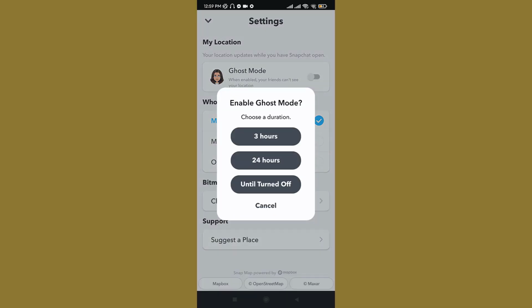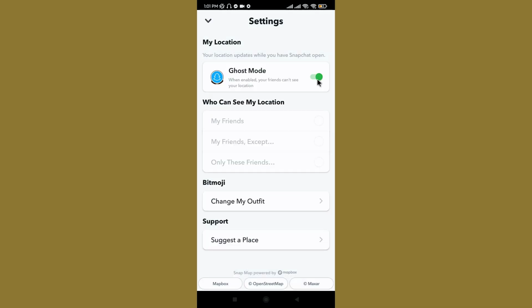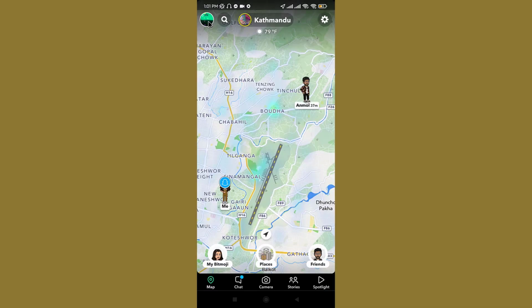Once you have enabled the ghost mode, you need to set the duration for how long you want to remain on ghost mode. So if you tap on until turned off, you will need to repeat these steps to manually turn ghost mode off if you want your friends to be able to see your location. Now if you go back to your stories, you can see a Bitmoji is holding a blue sign, which means that you are not visible to anyone on the map.